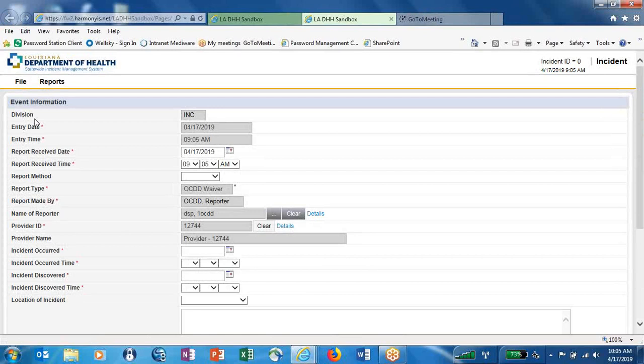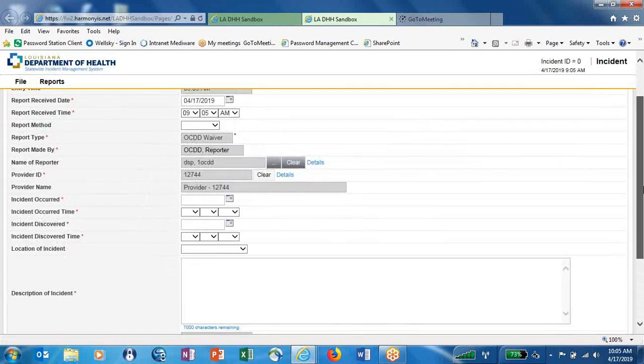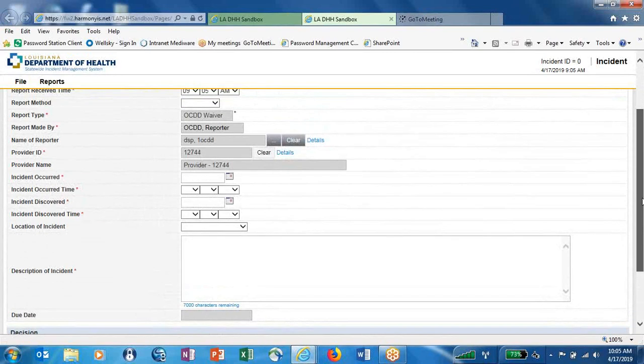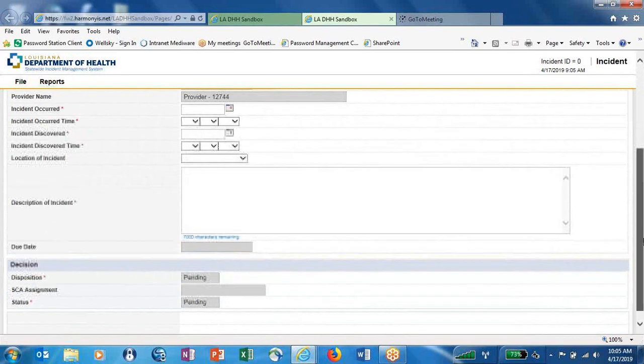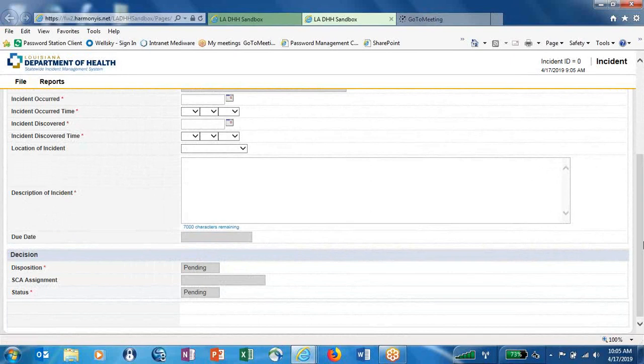The Incident Details page will display, and this page is broken out into two sections. You see the Event Information section, which captures dates around the incident, as well as the location, who's reporting the incident, and a description of the incident. And then in the second section, the Decision section, we are capturing the disposition, the support coordination agency assigned to this incident, and the status of the incident record itself.